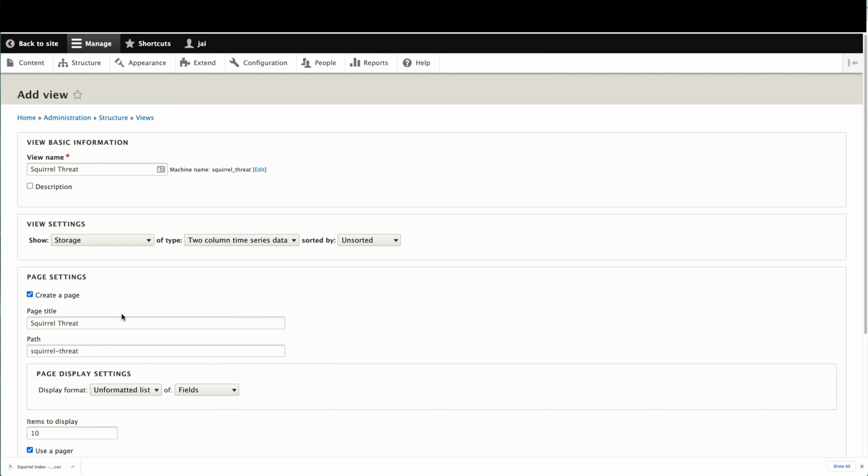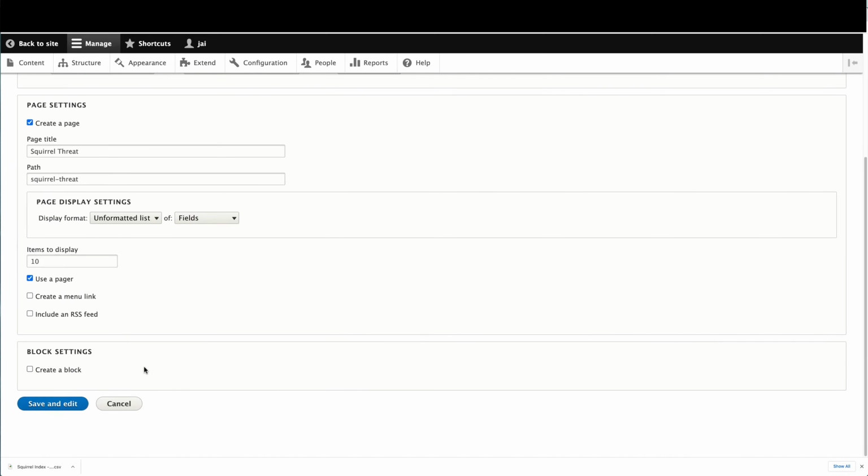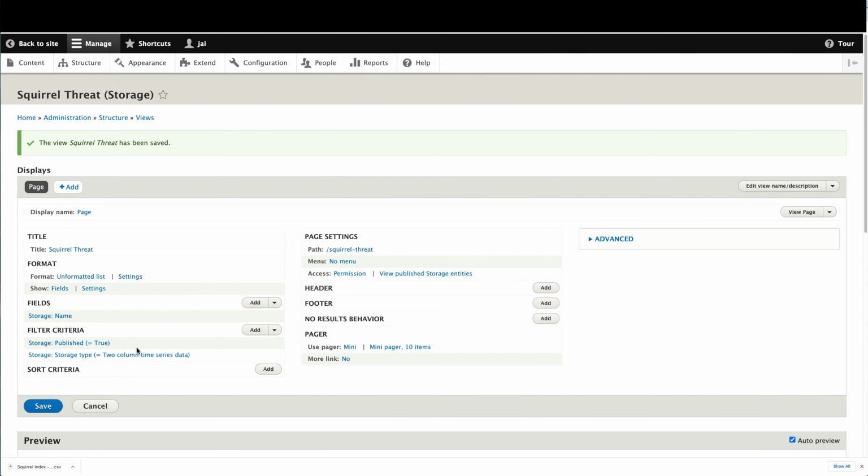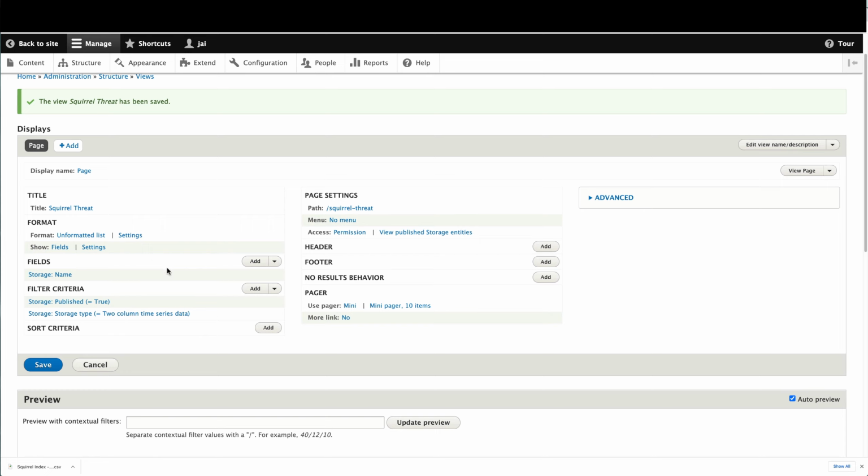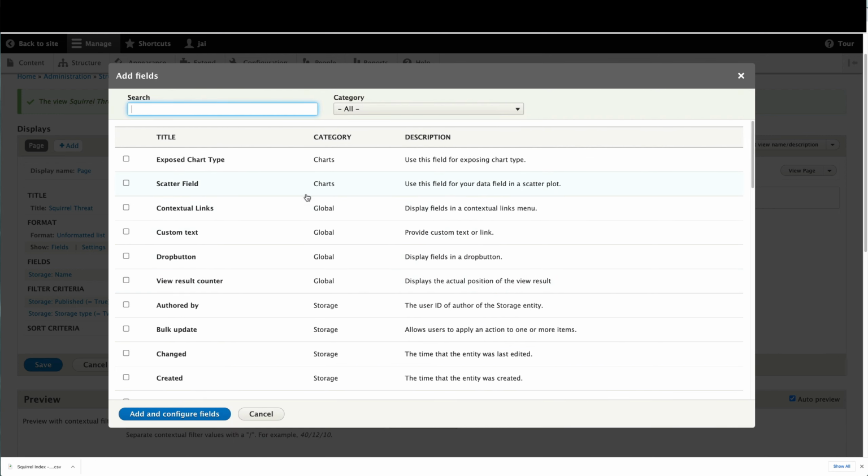Well, let's create a page, Squirrel Threat. That's all. Seems great. Okay, and so now let's add some fields which contain our data, because currently all we have now is the name, which is not going to be very helpful. So under fields, we're going to add.